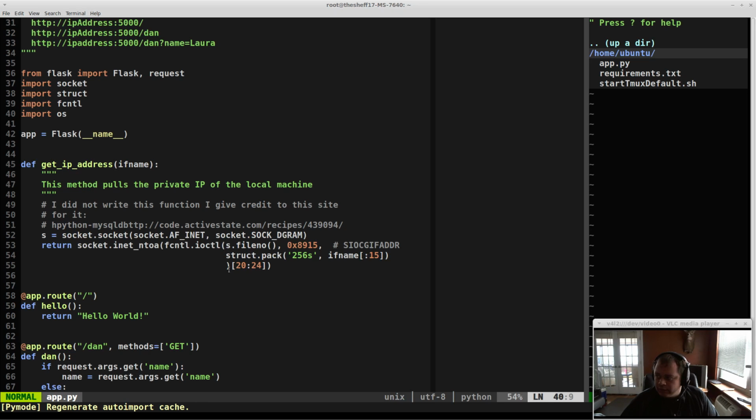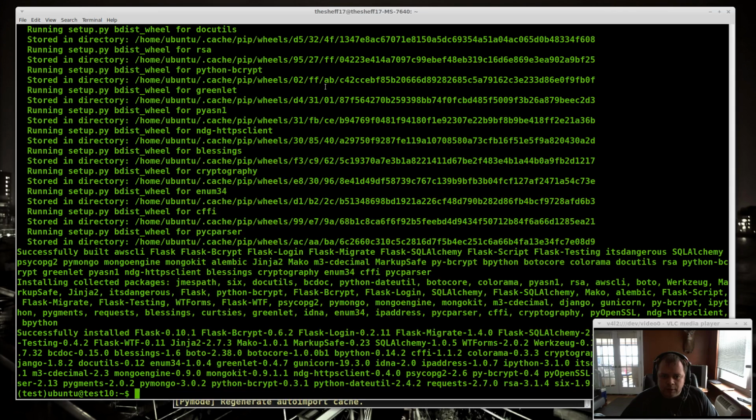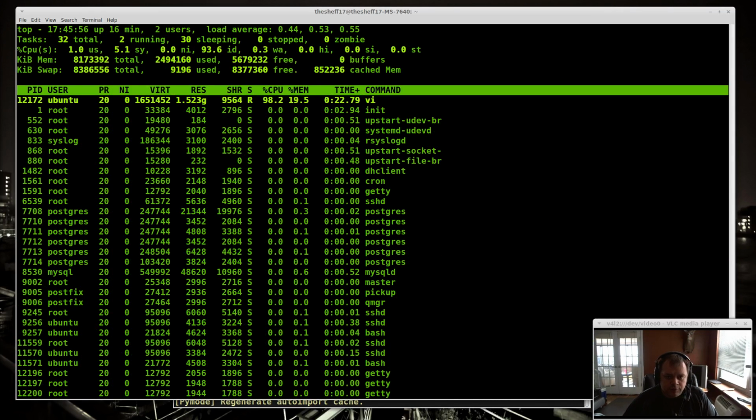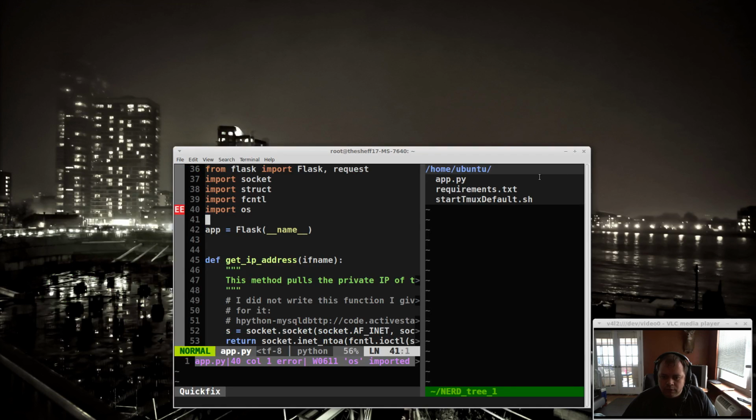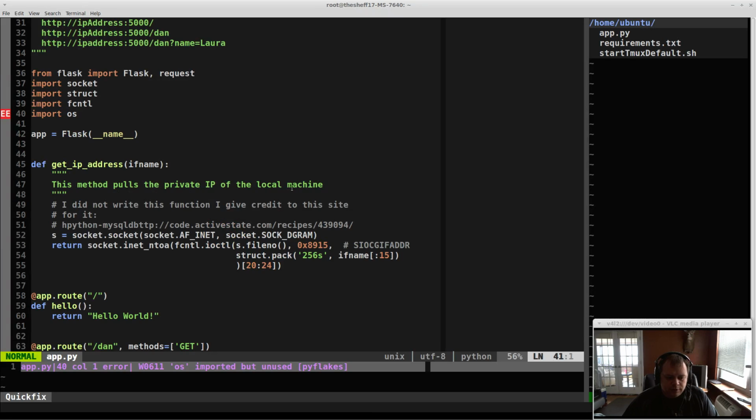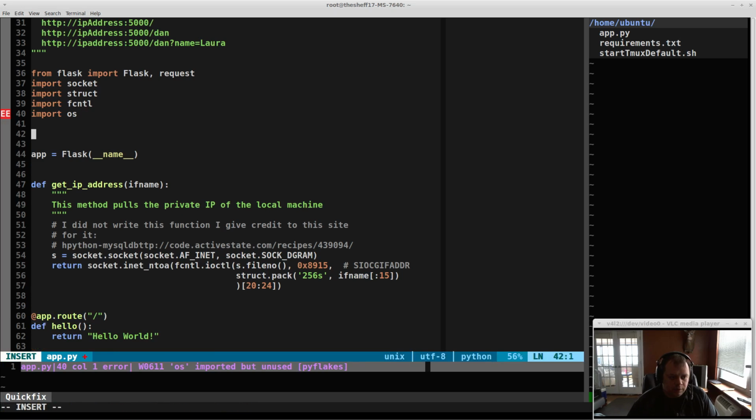So this is caching all the imports and all the things on your local system, and it's actually taking up quite a few CPU cycles right now. If you see, Vim is probably hitting this pretty hard. But once it finishes, it will be a lot faster. So that first time, it just took a minute to fix. So now you'll get errors like here where it says OS is not actually used. So like os.system.